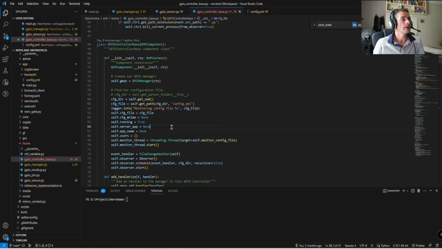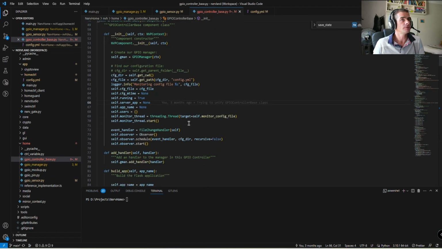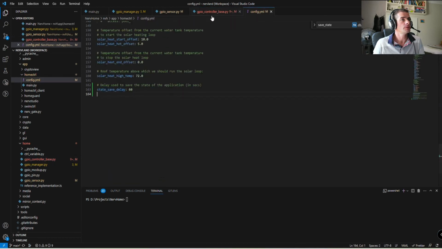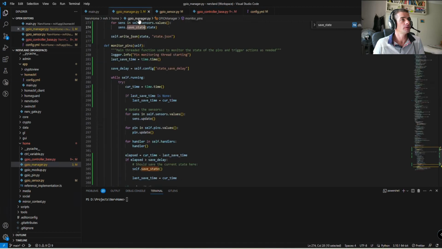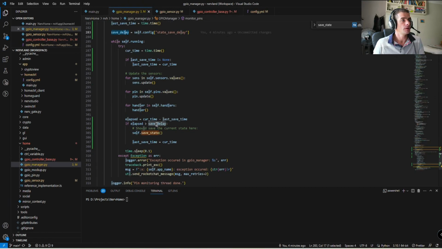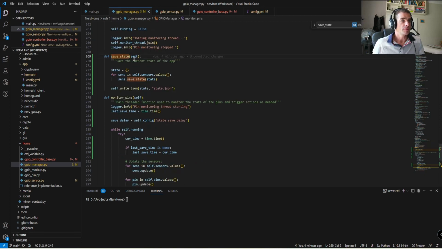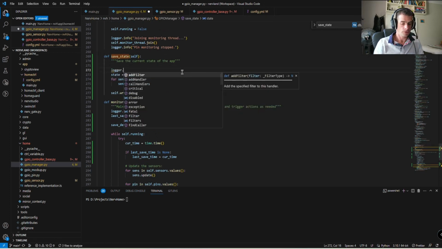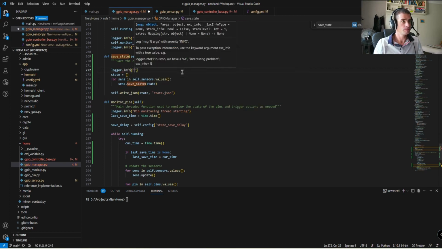And I guess this is it, right? Let me think. We have the entry here. We have updated the GPIO manager. We have the save delay every time we do the save. Maybe just report a debug message for the moment. We can still disable that later. So let's just say logger.info.